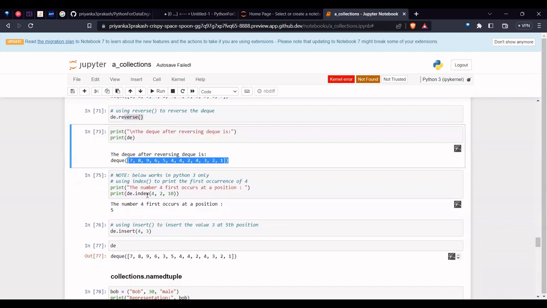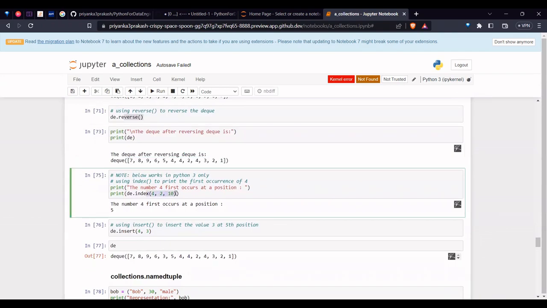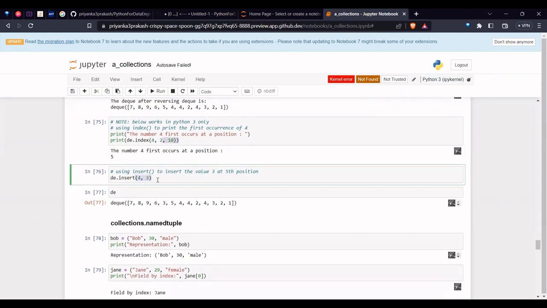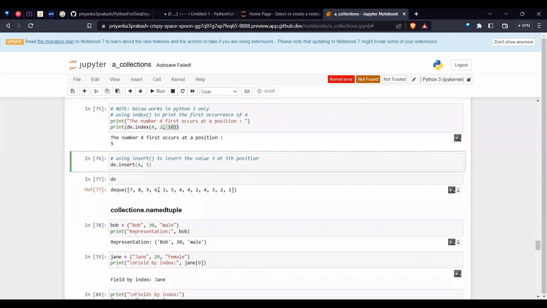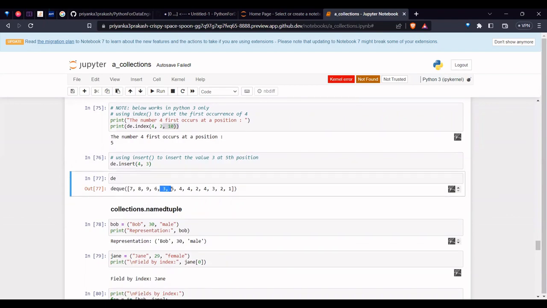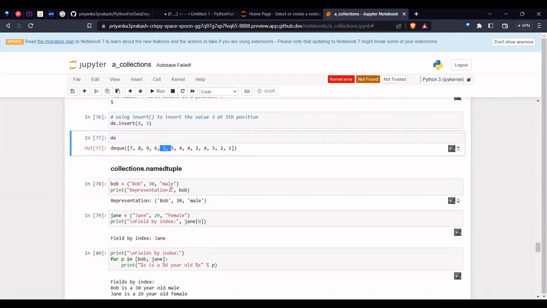In the same fashion, I'm asking for the index of 4 between 2 and 10, which means you are asking it to print the first occurrence of 4 between 2 and 10. This is how you do the same index in a list also. If I do 4 comma 3, it means at the fourth position you want to insert 3. So it is inserted. So the insert operation works as it is. For insert, there is no point of doing left or right because you give the exact position. So like that, an ordinary list can be modified.